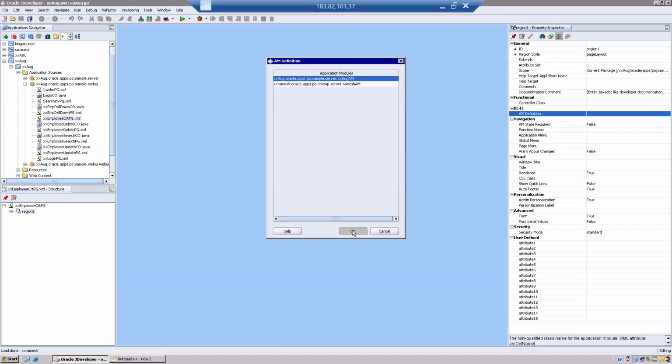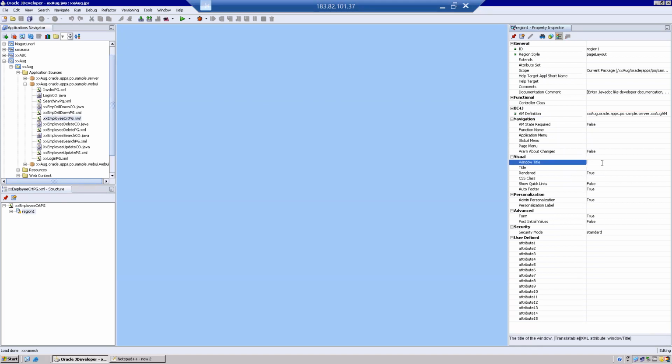Now in the structure window, you have to assign the AM. This is our AM. And we have to give the employee window title and title. Now I'm running the page.